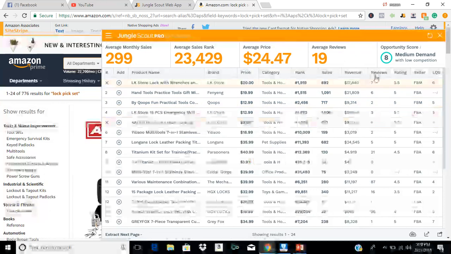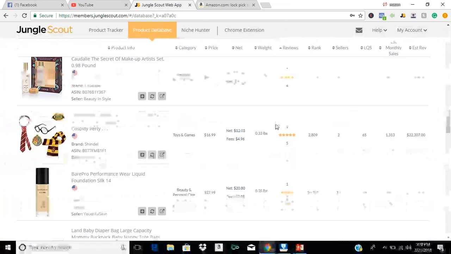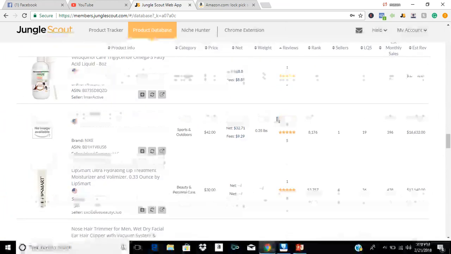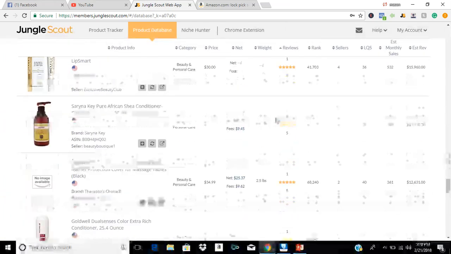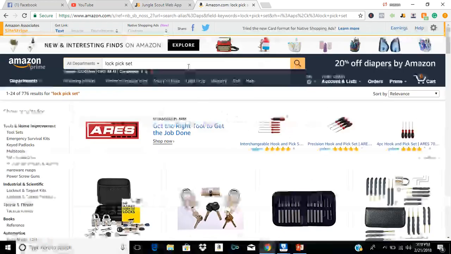But typically this is what you want to see. This is what a good item will look like. So that's all you're going to end up doing, is just going through the Jungle Scout page. There's multiple different ways to do it. You can go through this Jungle Scout page and there's tons and tons and tons of pages. You spend forever here. Or you could do it a different way.